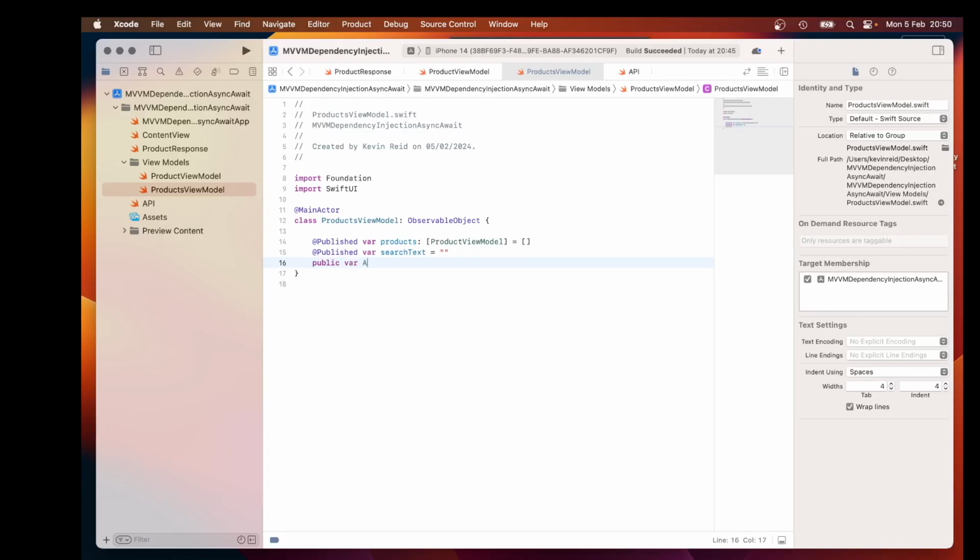Public var API. Create an initializer. Don't really need that one there. All we need is the API parameter.